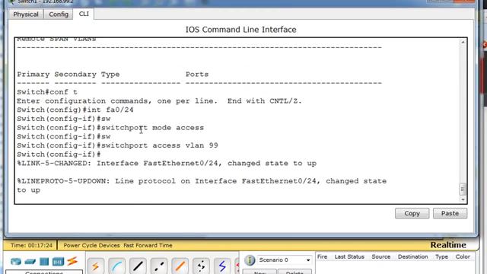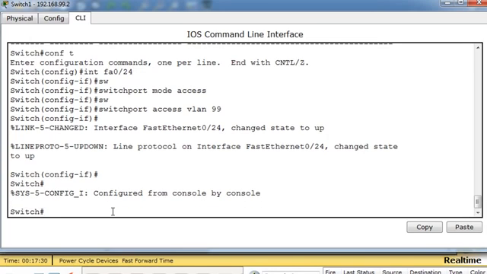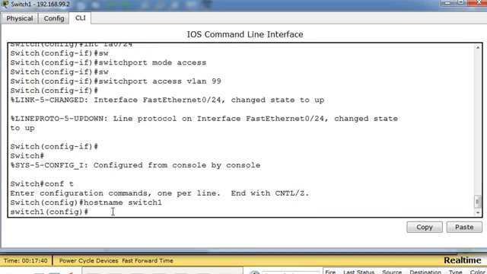So go back to the switch, Control C. I'm going to do a conf t again to go to global config mode. I'm going to change the host name to switch 1, right? And then we need to set up the IP address.